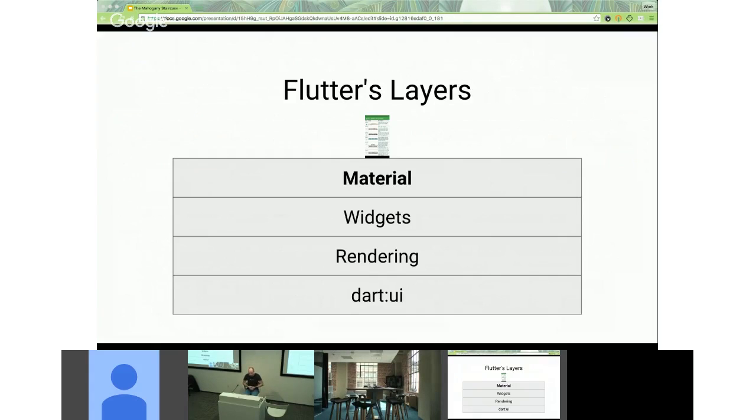Now, you could use the widgets layer directly, or you could build a set of predefined controls on top of it, and that's actually what the material layer is. It's a set of controls that implements the material design specification built using the widgets layer, which itself is built using the rendering layer, which itself is built on top of the DartUI primitives.